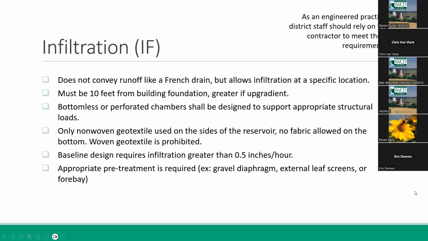Baseline designs require an infiltration rate greater than ½ inch per hour. If you're seeing less than ½ inch an hour, it probably isn't right for an infiltration practice. And then pre-treatment is required depending on where the water is coming from to enter the practice. So it might be a gravel diaphragm, a leaf screen if it's coming from a downspout, or a bay, something like that. Again, we want these things to last, so we want to make sure the water entering the practice is as free of sediment as possible.